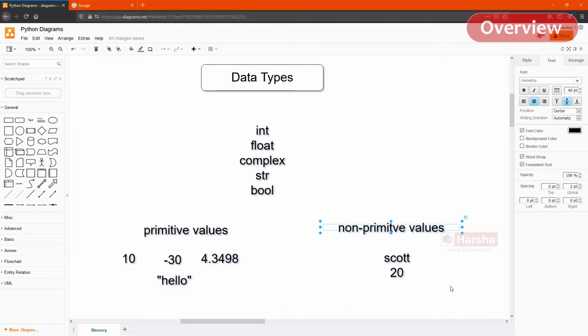If it is an object, every object should belong to a class. For example, the object called 10 belongs to the int class. In the same way, this negative value, minus 10, also belongs to the int class. This floating point value 4.34 belongs to the float class. This hello, which is a string value, belongs to the class called str. And in a similar way, the values true or false belong to the bool class.